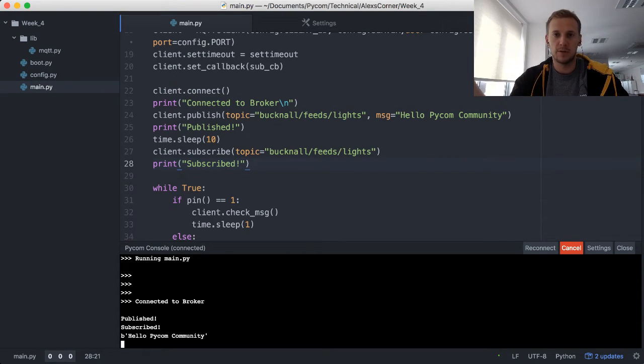We've published it to Adafruit servers under the topic bucknell/feeds/lights. Could be anything. You can name your feeds. If you go to io.adafruit.com, there's a whole interface for setting up your different topics and different data visualizations. Maybe we'll look at that another day, but I've done a Hackster.io project that talks about using that for data visualization. So I might link that as well, so you can have a look at that project.